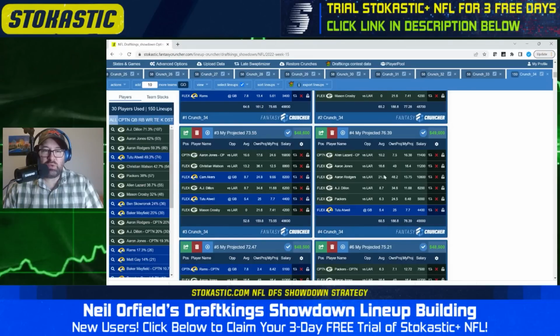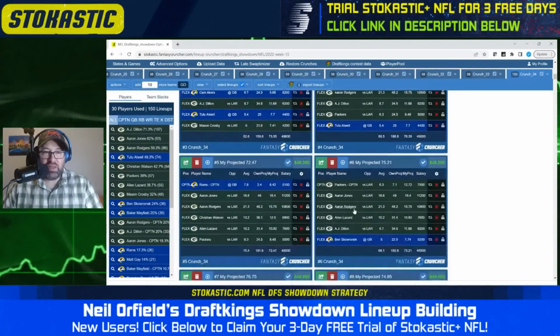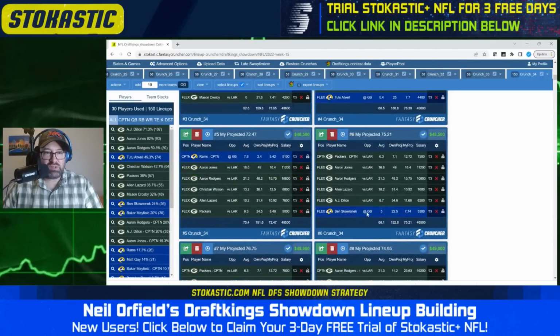They all look plausible to win, but they also all look pretty similar to me. They're Packers onslaughts, they include both the running backs and a lot of them have Aaron Rodgers. I don't know that I want to have that many of that construction where they all look so similar.